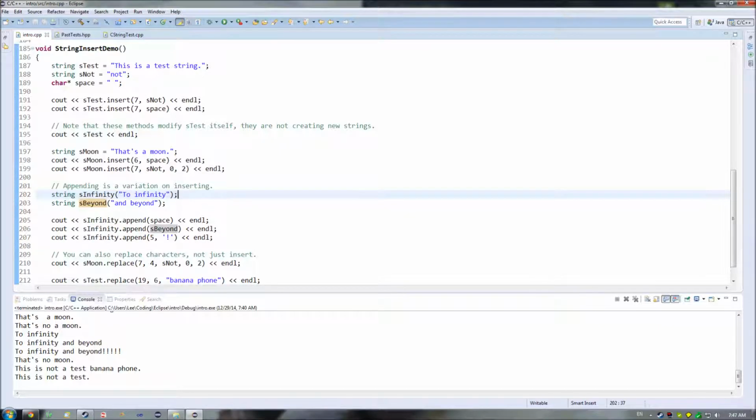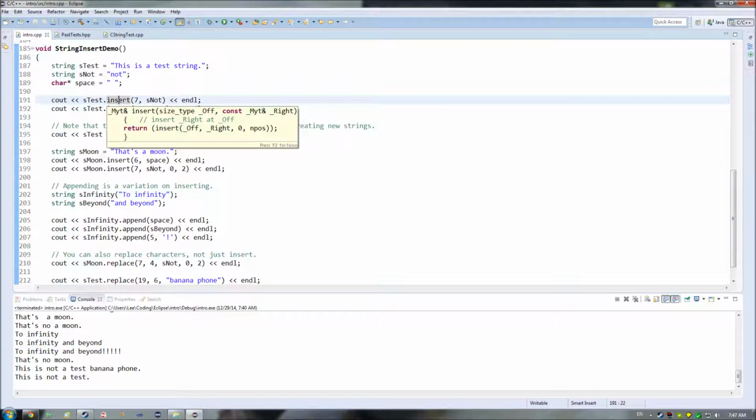In today's episode, we are going to take a look at how to insert one string into another string. And there's quite a few different variants on this. The functions and methods for this have been overloaded numerous times to take in practically any arguments you can imagine.